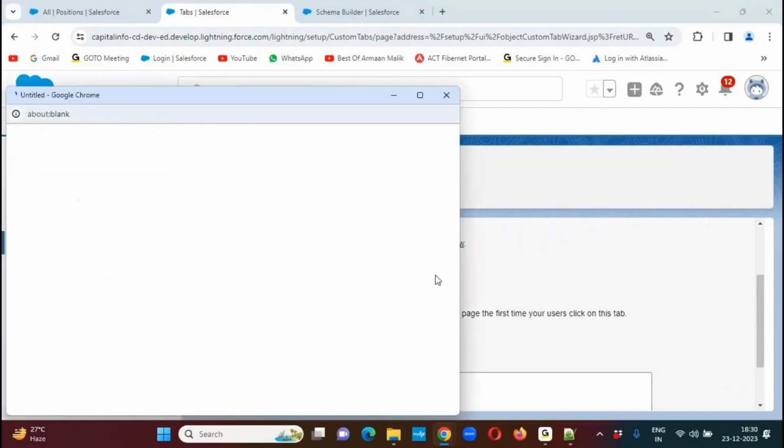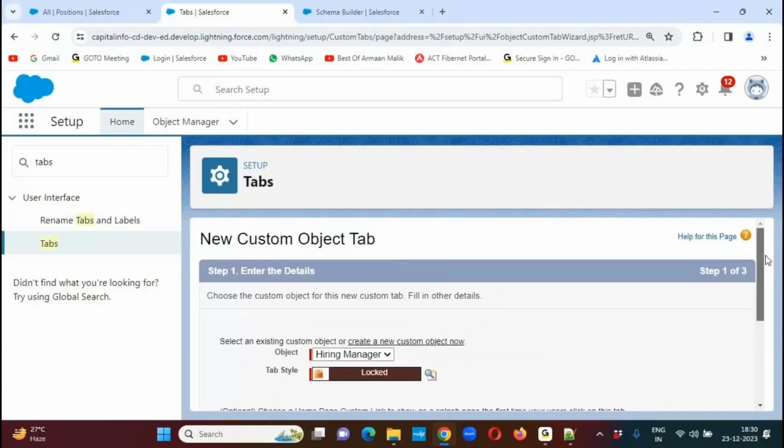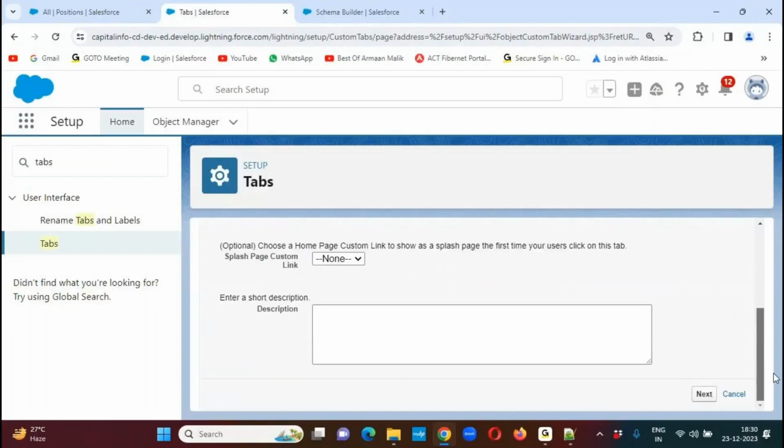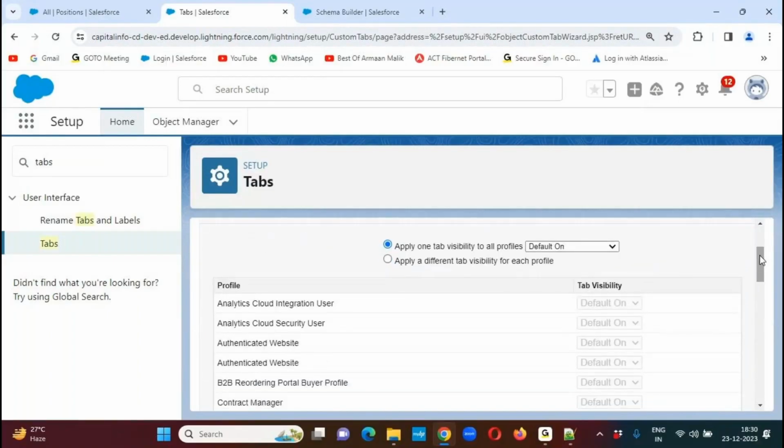Select the tab style over here. What style you would like to apply, we can see. For example, I would like to specify a style with the name locked style. Click on next button. Make the field visible. That means whatever object we are creating, that object will be visible to all the profile users by making it default on.